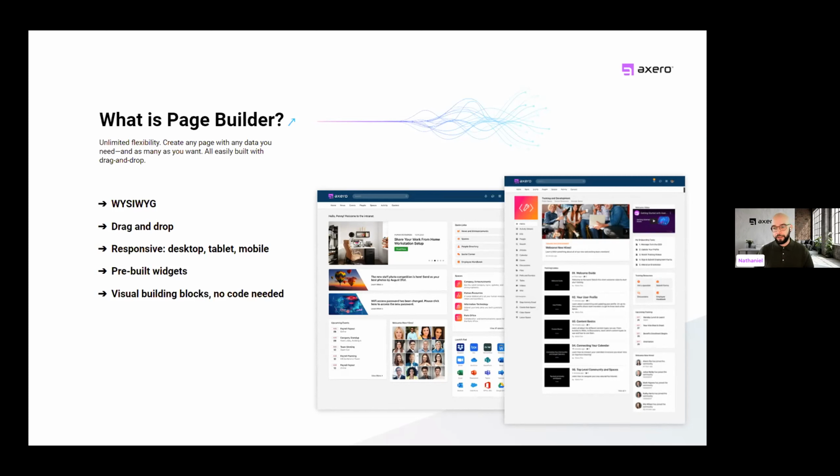So what is Page Builder? Page Builder is kind of what it sounds like. It's a tool that allows you to build pages. It is what we would call a WYSIWYG, or what you see is what you get. It's all drag and drop. So there are drag and drop layouts. Everything's visual. You can grab widgets, you can place them where you want, you can configure them. There's pre-built templates for the widgets.